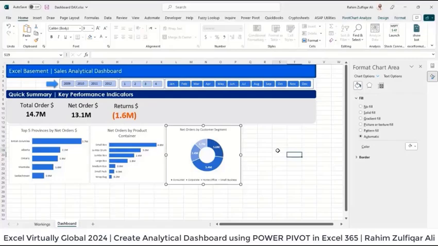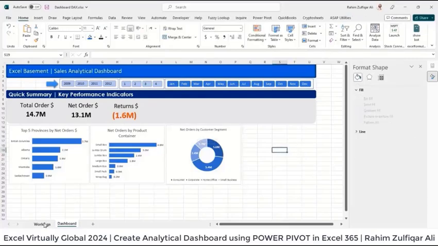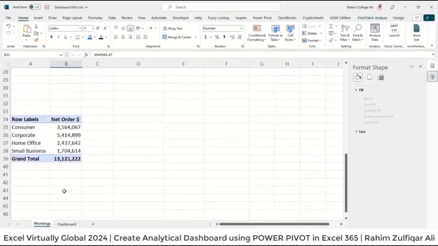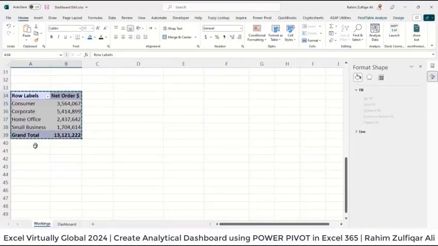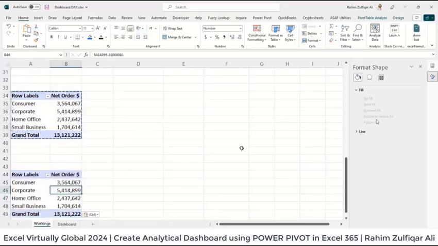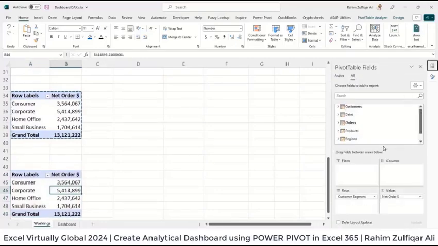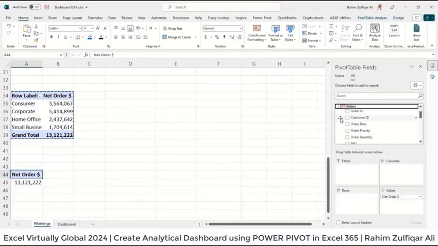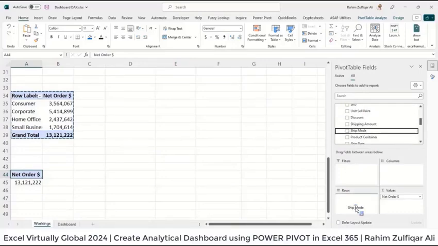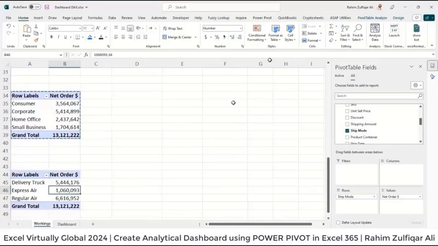So after adding the third donut chart, we will add one more visual. We will go to our existing pivot, Power Pivot, copy that, go to some rows below, paste, and make certain changes to it. This time we will be making net orders by ship mode. For doing that, we will eliminate customer segment, and from the orders table we will take the ship mode, drag and drop it, and add a donut chart to it.